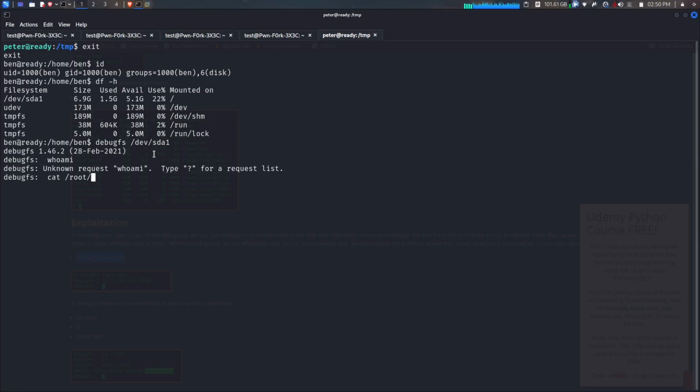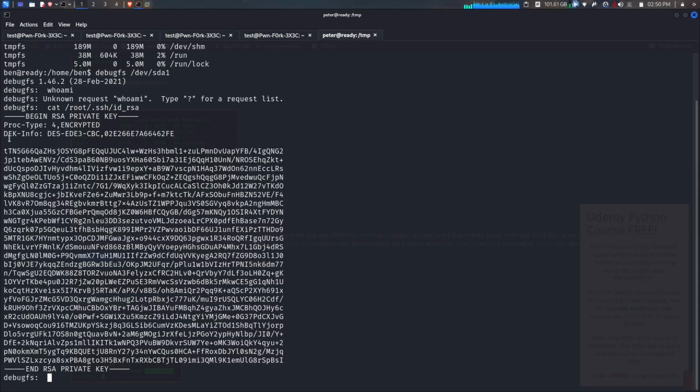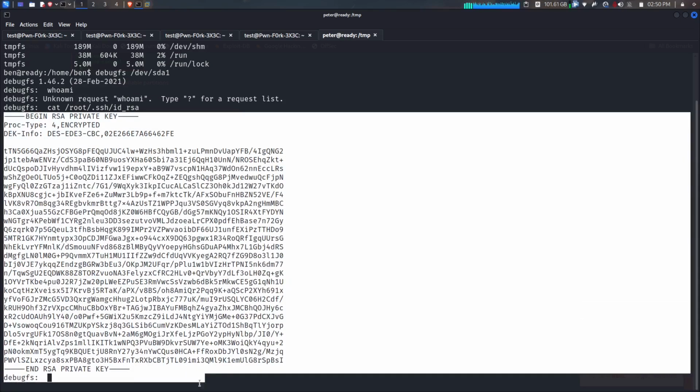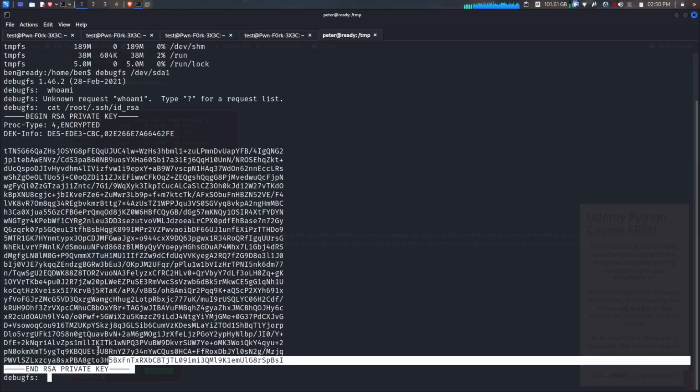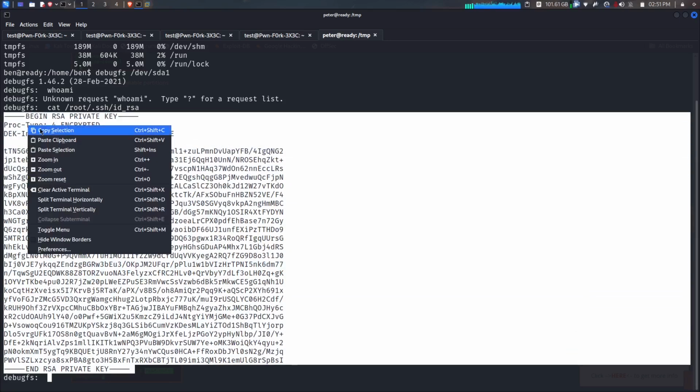So I can do root/.ssh/id_rsa, and then I'm able to read the root RSA key file. Now if this is correct, literally I should be able to connect via SSH as the root user. So go ahead and copy this particular SSH key.